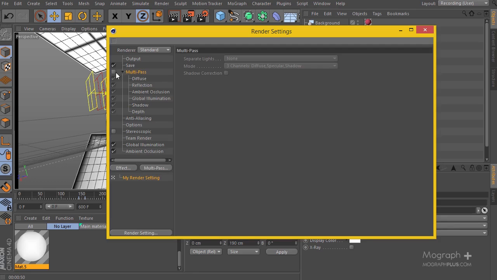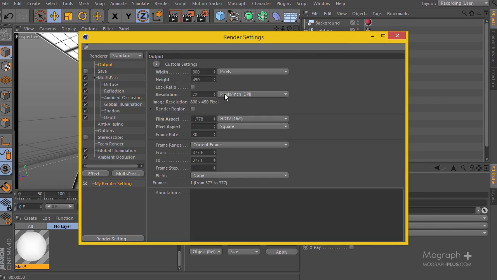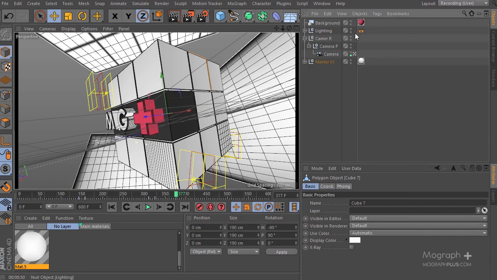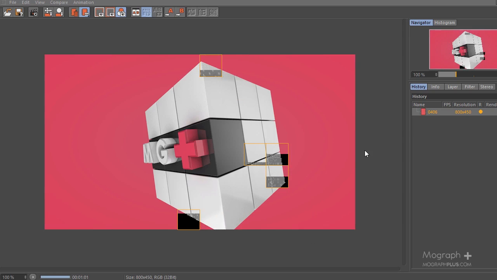Perfect. Let's disable the save, so we make sure we have the multipass rendering as it should be. Let's render it and see how it's going to work out. Let's go to our output and render the current frame. And I'm also going to hide my lighting from my viewport. Okay, there we go. As you can see, the render is finished.